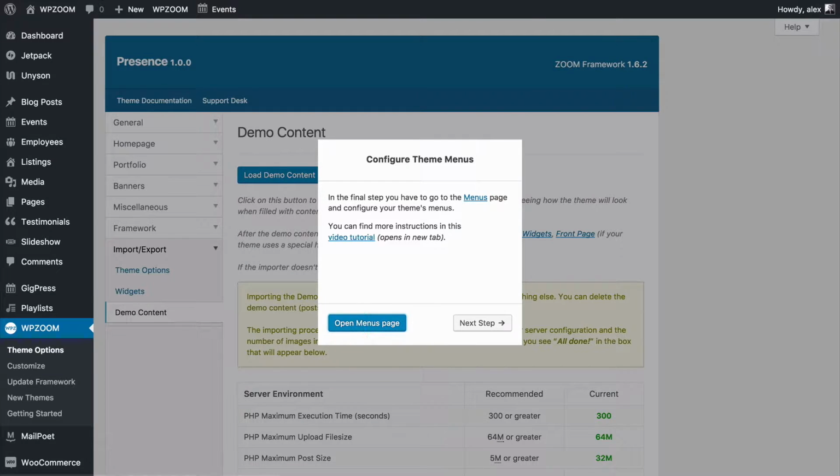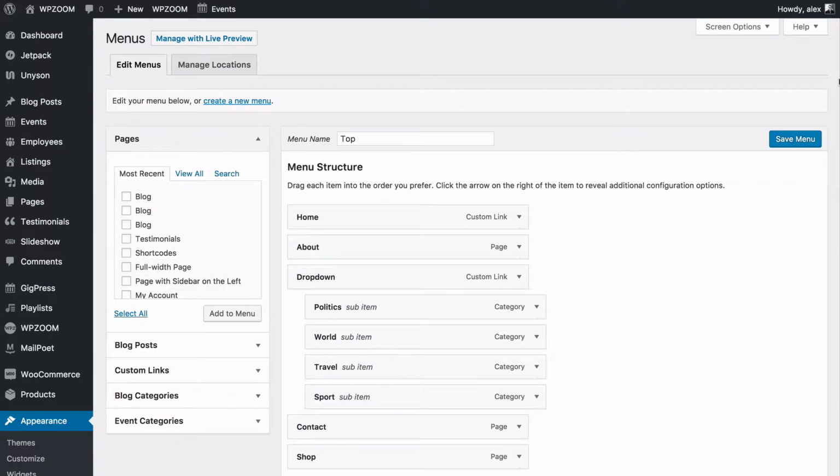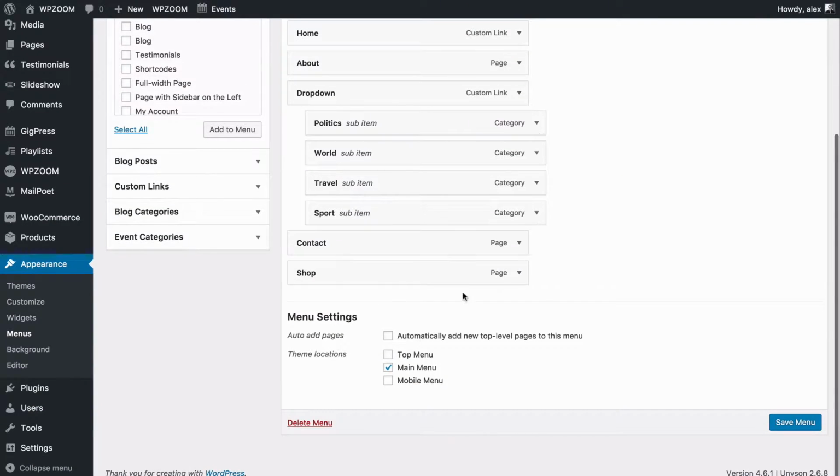Once that's completed, you can click through to the next step and will be prompted to load your theme menus. Now we can do this by loading up the WordPress menu editor by following that link. So here you can see I've got my menu already created. If you haven't got one, you can create that here.